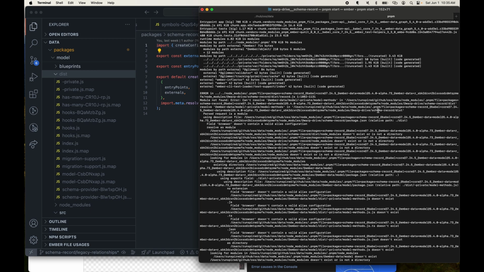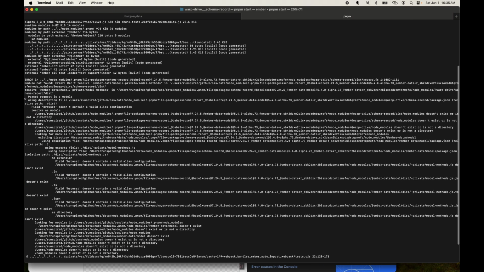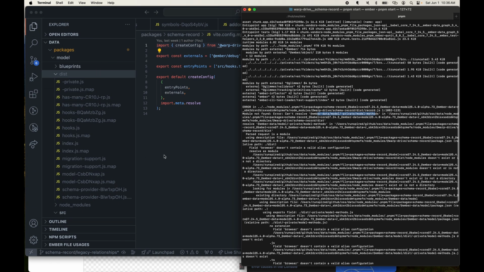And it's trying to get that from schema record. That's not quite right though. Schema record never directly imports that. So it's saying in record, we are somehow trying to resolve model methods.